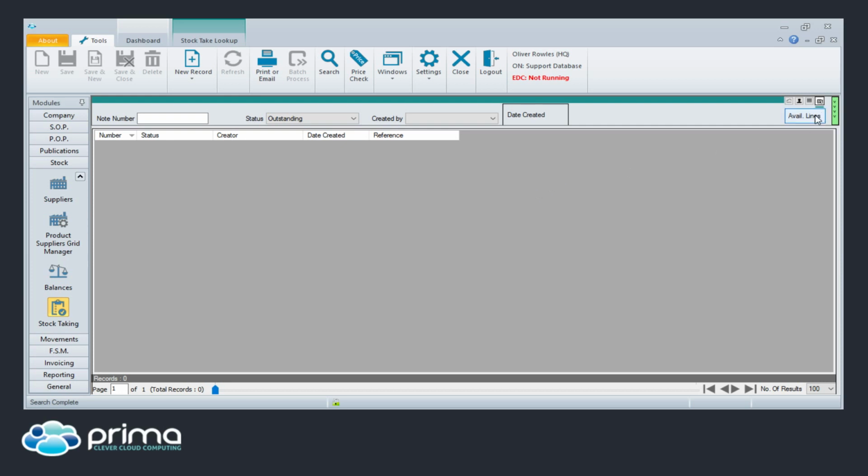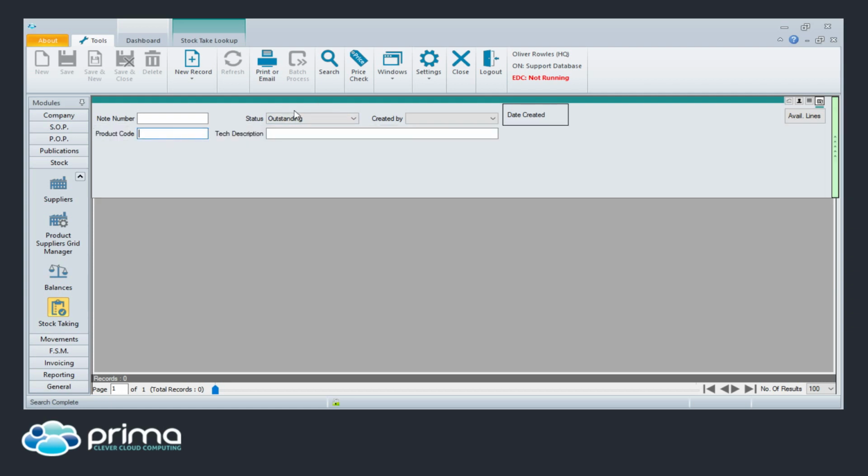So if it's not showing available lines and you know the product's okay in terms of status, you could just search for the product code and search on status to find exactly where it is, and there may be a reference that your colleagues put in to say what's going on with it as well.